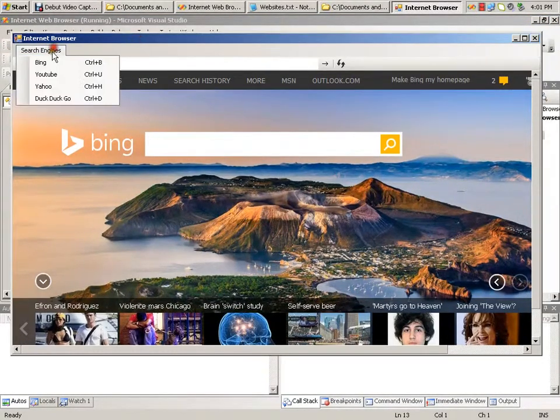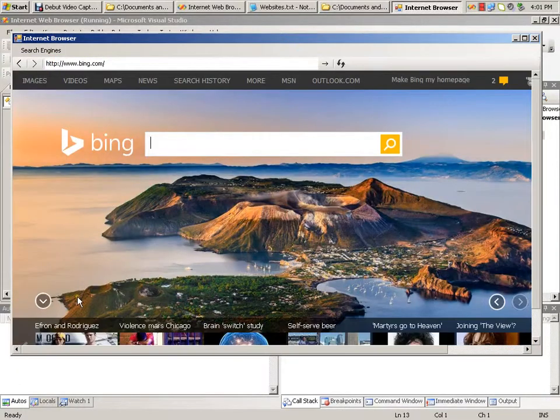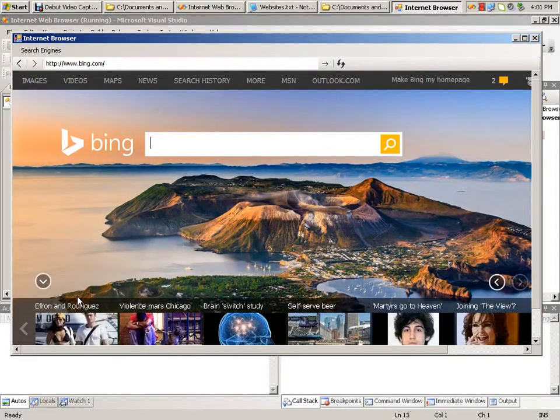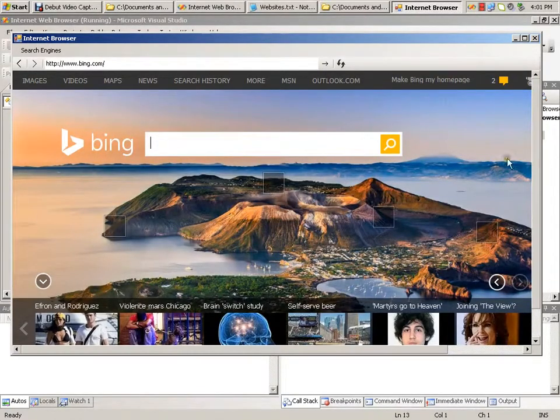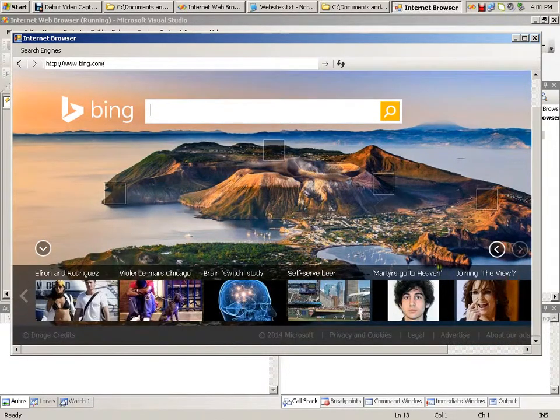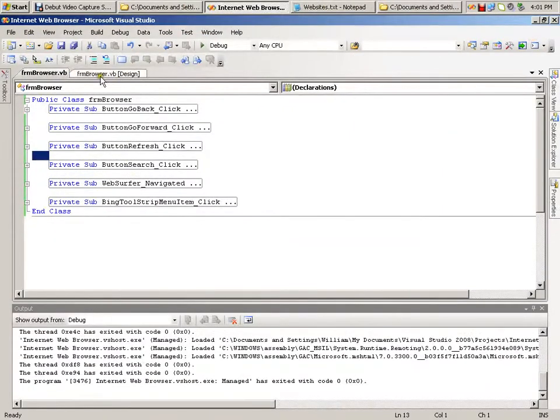Alright, so we got our search engine. We can press Bing right there and it loads Bing. Press Control B, and that loads Bing too. It looks like it's refreshing, but it technically is, since you're loading the same page over and over again. It just loads this out here. I'm just going to continue with the last one.